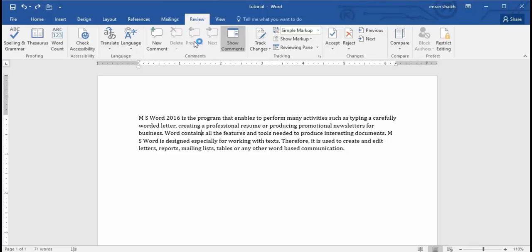As you can see here, the review tab has multiple groups inside it. First is proofing, accessibility, language, comments, tracking, changes, compare, and protect. Okay, most of the features that have been mentioned in this tab are related to text or fonts. What happens if a person misspelled the letters or word in a document?